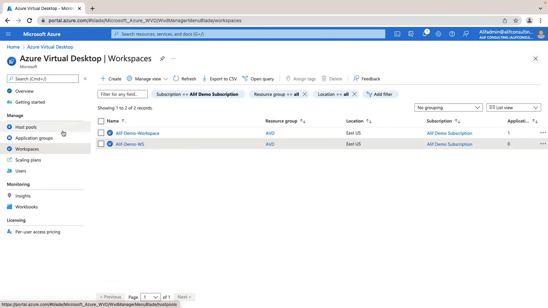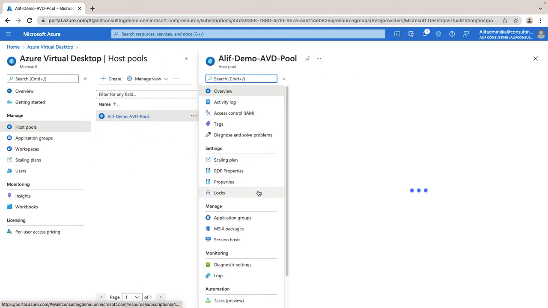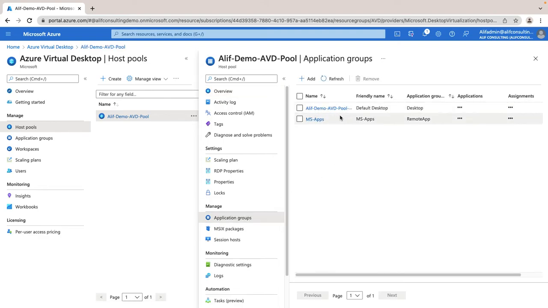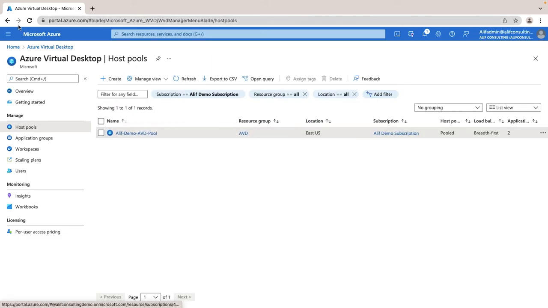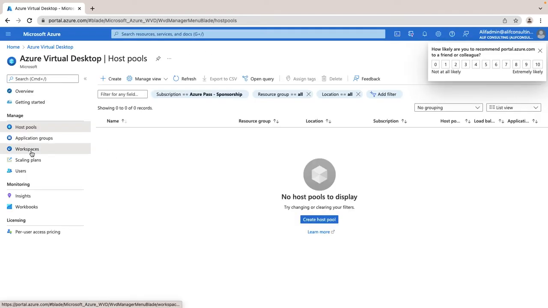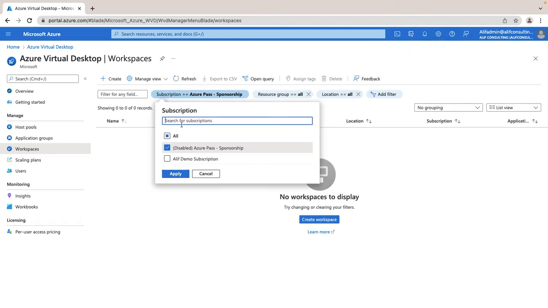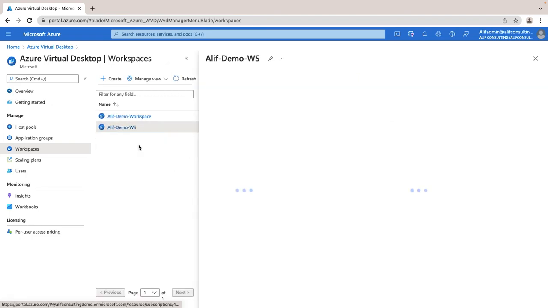So let's go back and do one more thing. You have another option to add. Let's go back to the host pool and add the application group here. You see these are the two application groups, and these are the applications that have been there. Now let me quickly refresh the page once, because most probably the option is only going to be available in the workspace. Wow, it's not showing me the workspace now. Okay, I've selected the wrong subscription. Sorry for that.